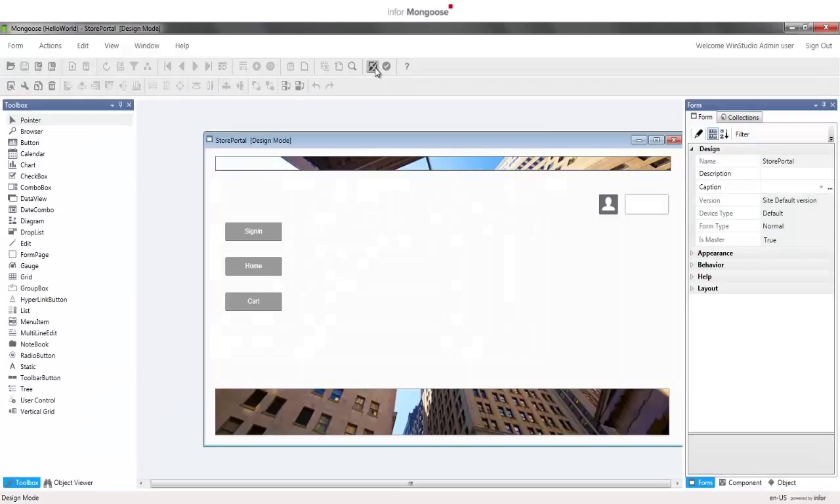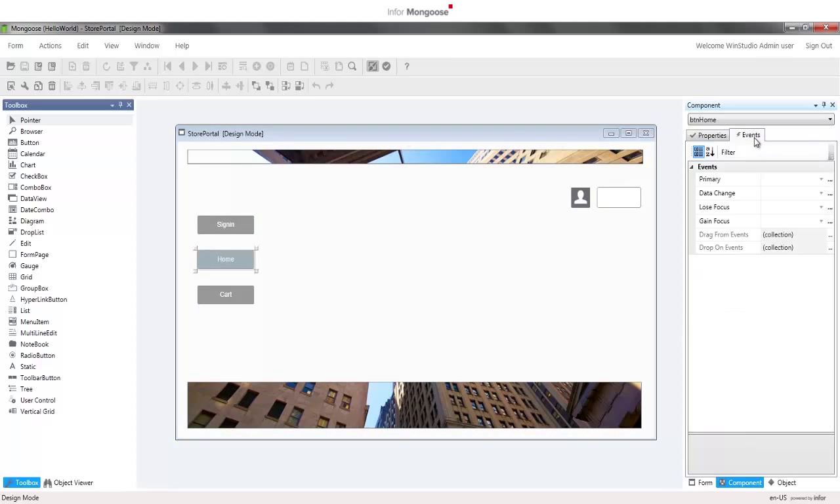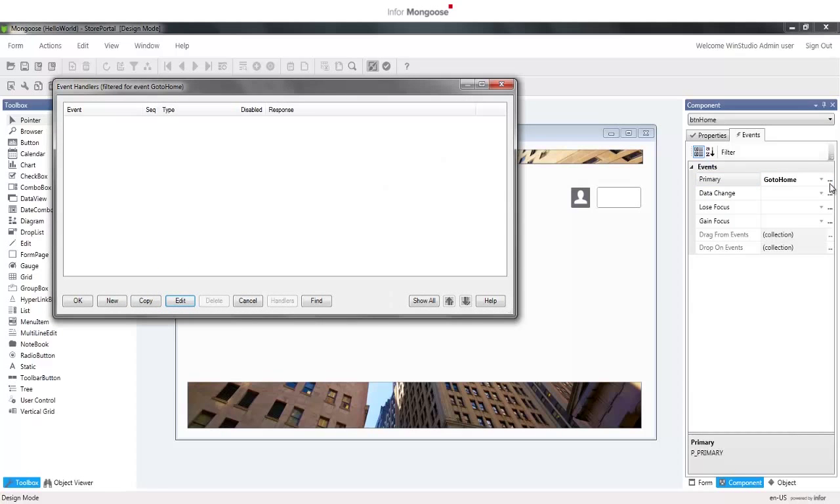Enter Design Mode. Our Home button needs to take us to the Home form page. The first step is to make this button generate an event. Select the Home button, and in the Events tab, type GoToHome into the primary event field. Doing this will make this button generate an event named GoToHome when it's pressed. Click the ellipsis on the primary event field to take us to the Event Handlers window.